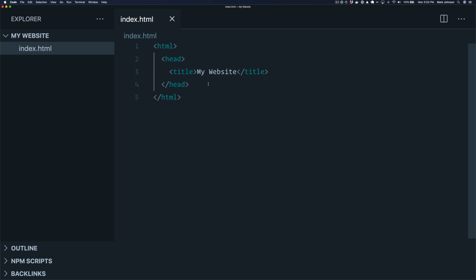All right, so let's make this website more exciting. We need to put some stuff on the screen that people can actually see. And there's a convenient tag for that called body. So I'm going to type in opening body tag and then closing body tag. And then inside of body is stuff that is visible on the screen.